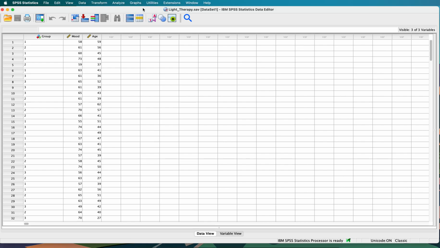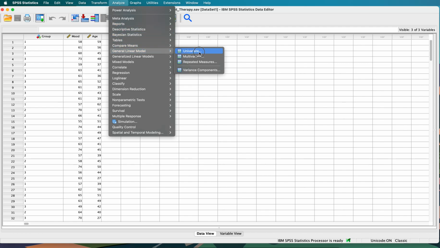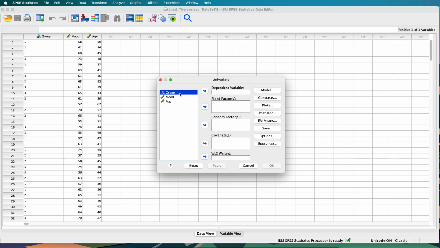So the first thing that we are going to do is click on Analyze to do our ANCOVA test. So click on Analyze, and then I go down to General Linear Model and click on Univariate. And then I'm going to start moving my stuff over. I'm going to move mood to the dependent variable. And then I'm going to move group to the fixed one. And then, as mentioned earlier, age is going to be the covariate.